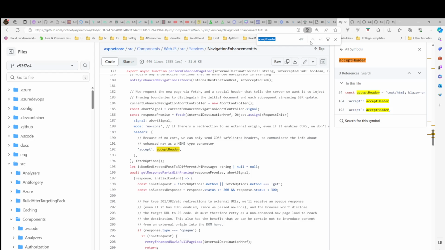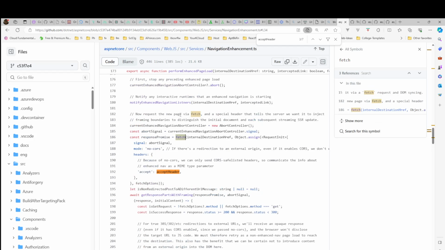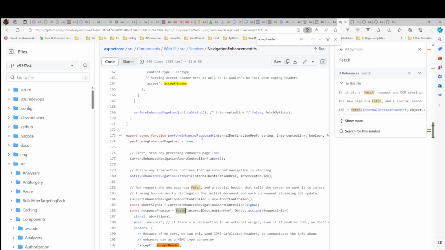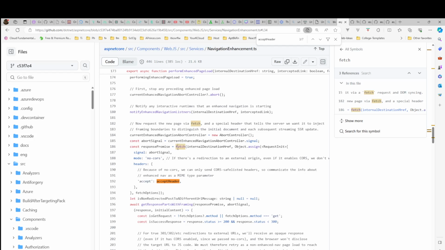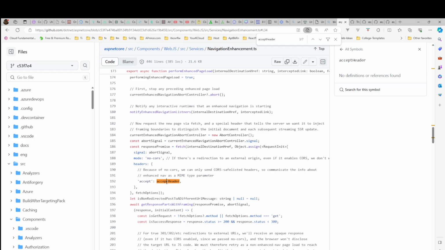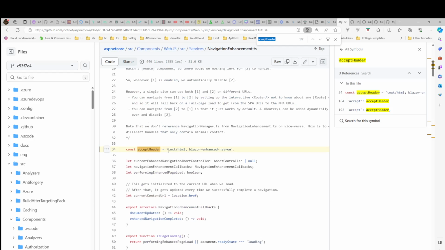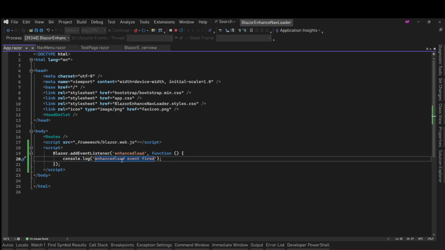Let's get the actual fetch request here. So it makes a fetch request whenever it performs an enhanced page load. When it is performing this, it generates this fetch request, and in this fetch request it adds headers, which is this accept header with the value which we just checked. That value is this one. So we are going to use something related to this. Now we know when to hide our loader, but we want to know when to show our loader.